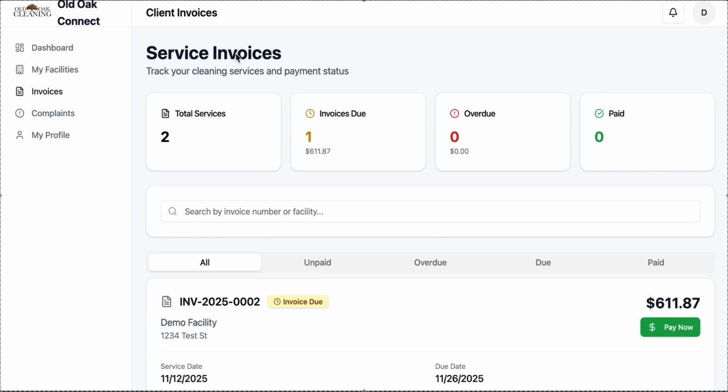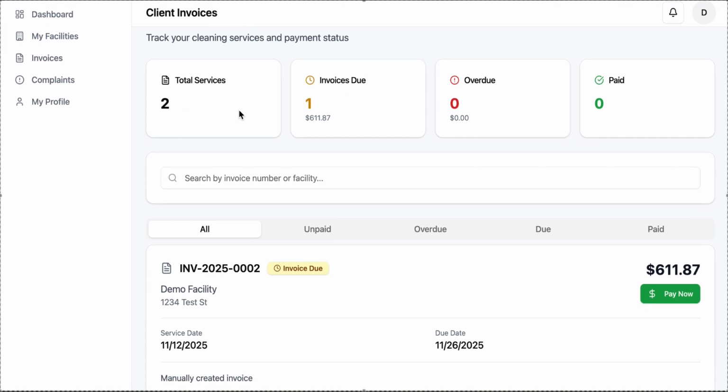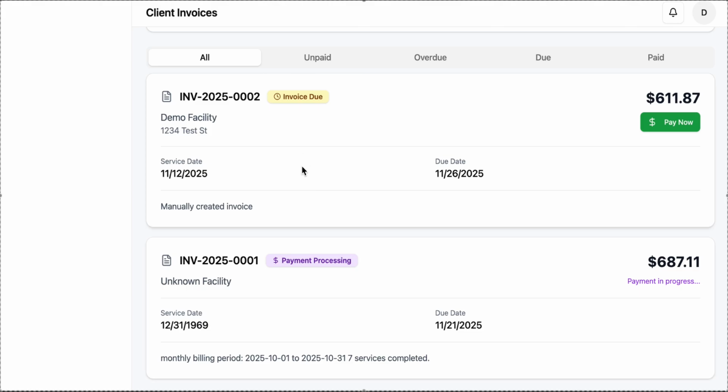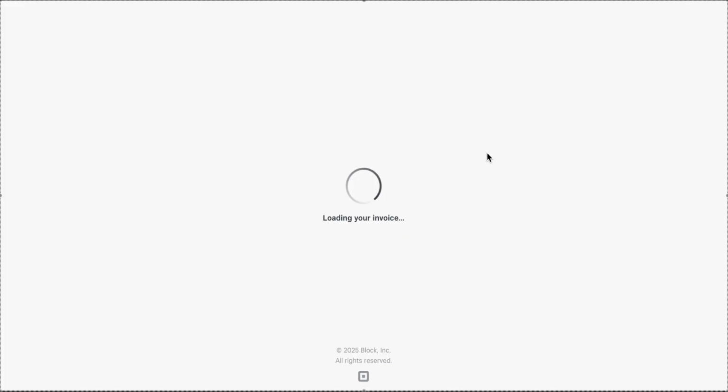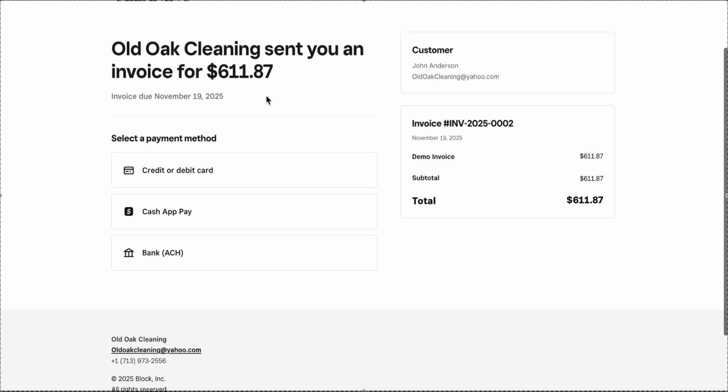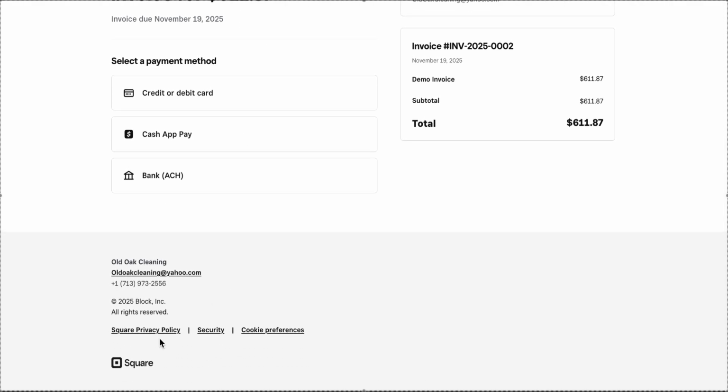Click over to Invoices. This is where you'll be able to see your invoices, total invoices, invoices due, anything that's overdue, and anything that's been paid. Now we have one invoice here that says invoice due, and one invoice here that says payment processing. So what you'll have is an invoice number, the date of the service, the date the invoice is due. When you click this Pay Now button, it will take you to a link for a secured Square checkout, and you'll put in your payment information through Square.